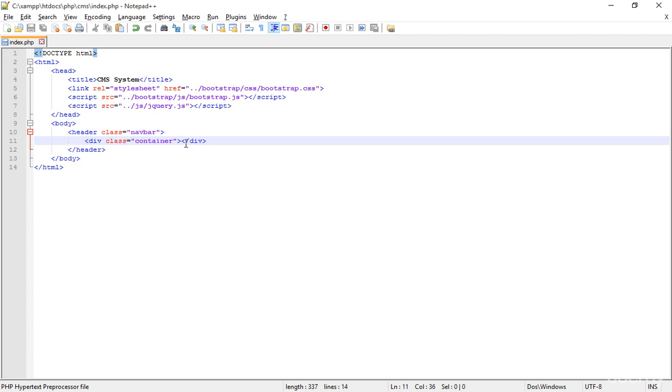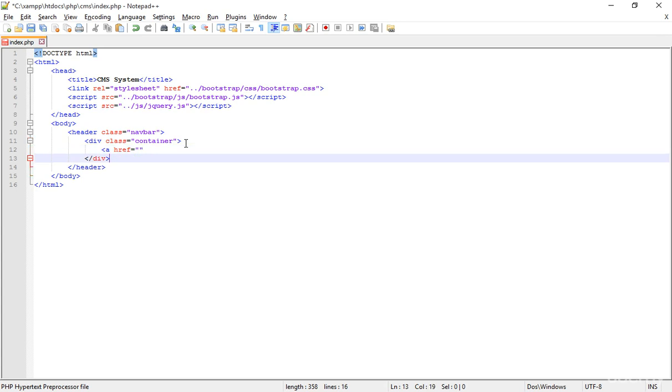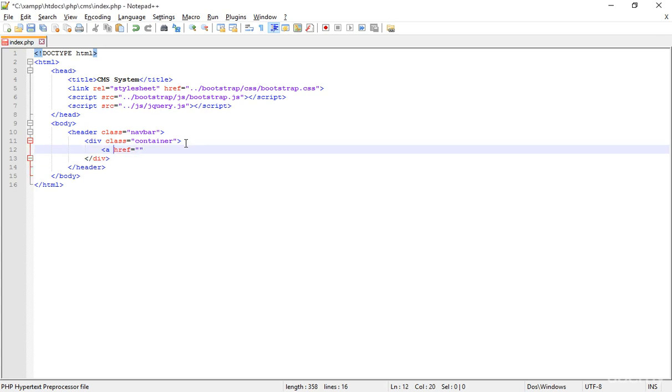Now inside the container I'm going to do some more things, and the first thing is a single a tag with href, and I'm adding index.php. Save that. Here just type the site name. What is the name of the site? Simple CMS system. Save that, go to the browser and refresh that. Now I got this CMS system perfectly.